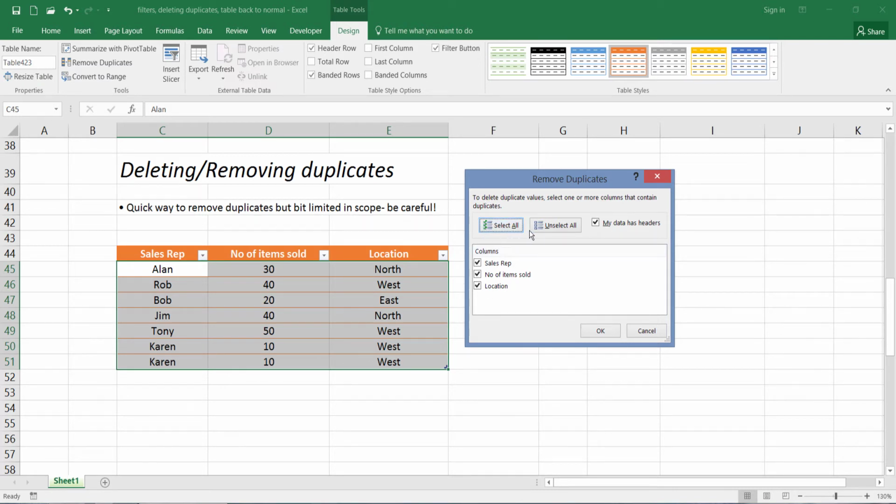We've got this option here, Select All, Unselect All. We've got My Data Has Headers, and it's ticked. So if your table has headers, leave it ticked. If it doesn't have headers, untick it. Now, it's a bit tricky initially to understand how this works.